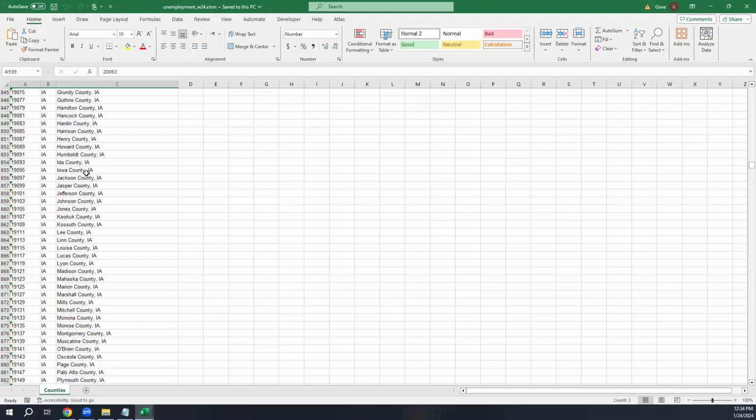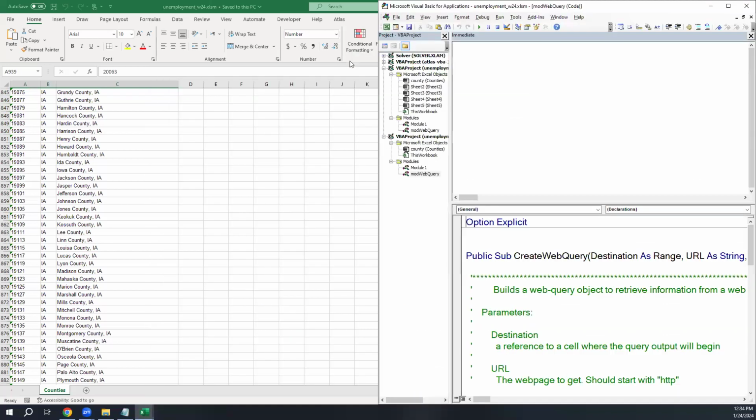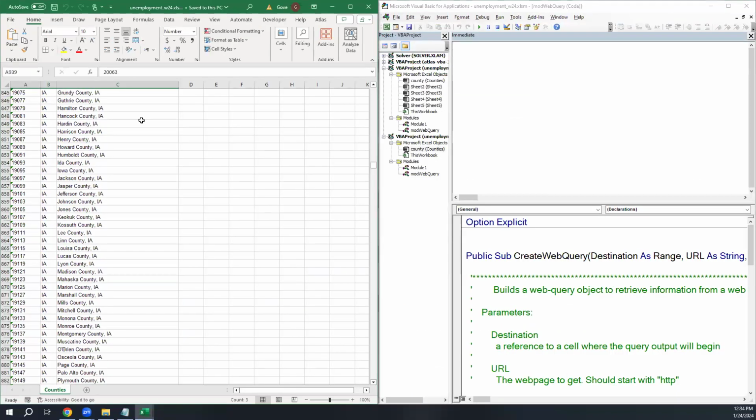So basically, we just got some data here that we can loop over. So let's go ahead and open up our Visual Basic environment. Alt F11 is the shortcut key that does that. And what do we have here? Looks like I've got another workbook open. Let me close that workbook.